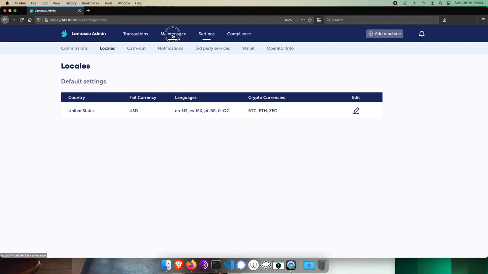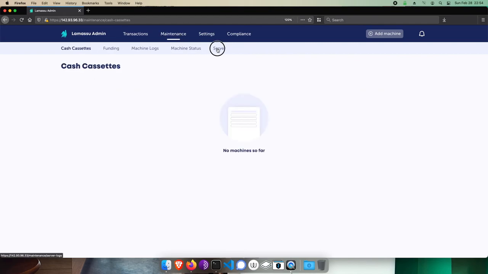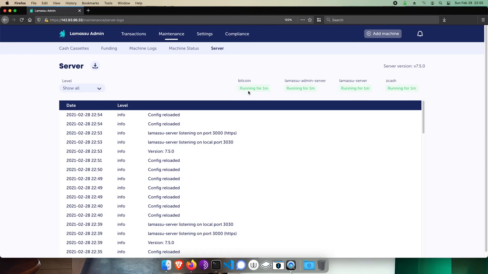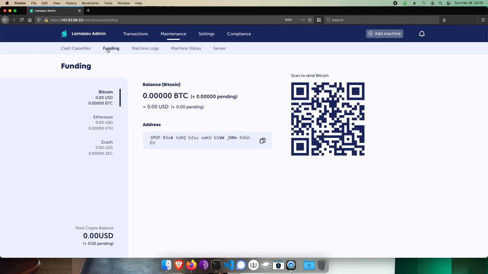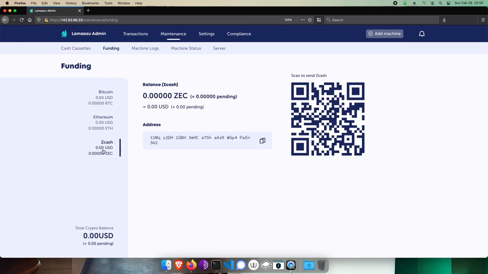Now, just to take a look, I'll show you my server panel, which indicates that Bitcoin D, the admin, the server, and now Zcash D is running. Lastly, if I jump to my funding panel here, I have balances and funding addresses for Bitcoin, Ethereum, and now Zcash. From here, I'll copy the address and top it up.